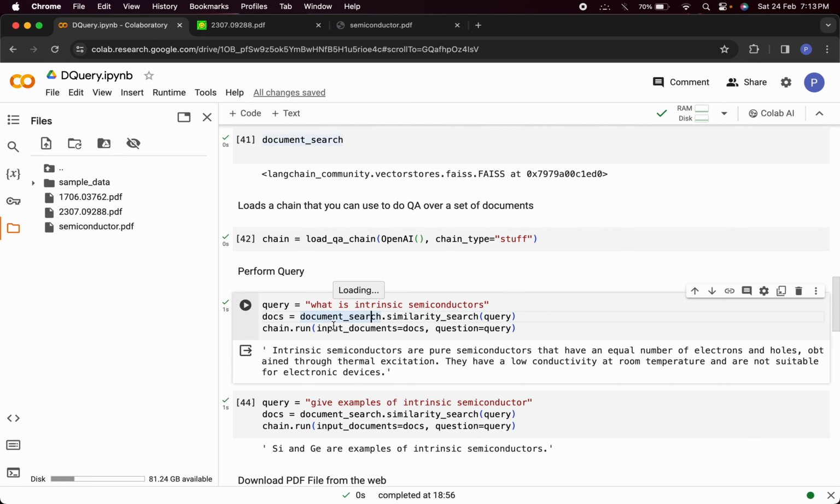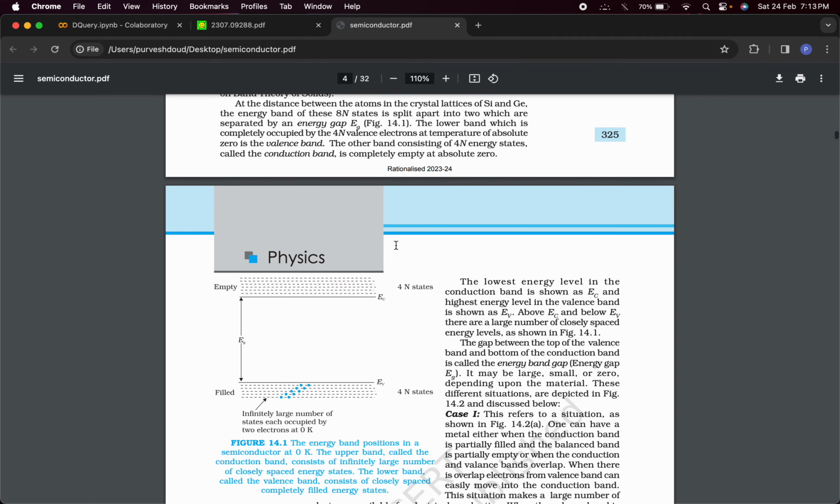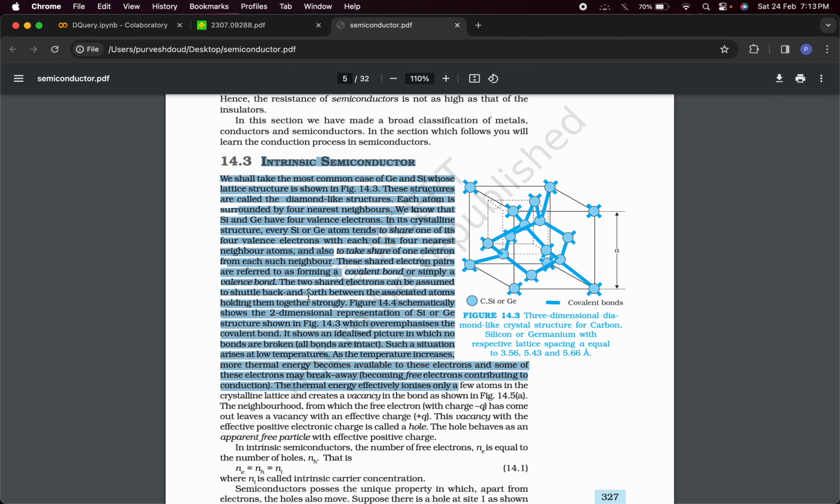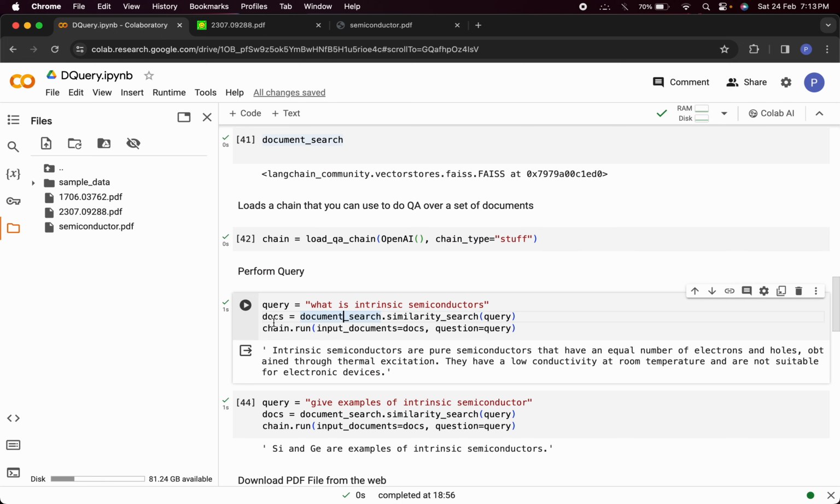Now this is the final step of our project, where we perform a query on that document. So we first mention what the query is. In my case, I have mentioned the query like what is an intrinsic semiconductor. So if you can see, in this PDF, there is a paragraph about intrinsic semiconductors. So if I run this, it gives me the correct answer like intrinsic semiconductors are pure semiconductors that have an equal number of electrons, and so on.